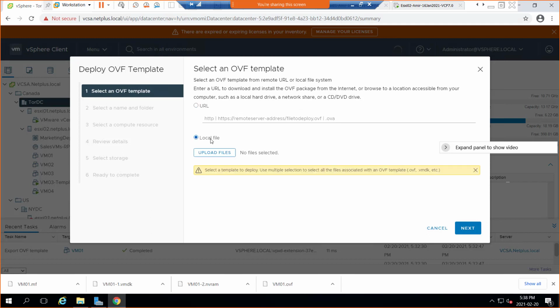So if I go to the local file, there is then upload files here. Select a template to deploy. Use multiple selection to select all the files associated with an OVF template, .ovf, .vmdk. That's what got exported, and they're saying to go for multiple selections there. I'm going to click that upload files now.